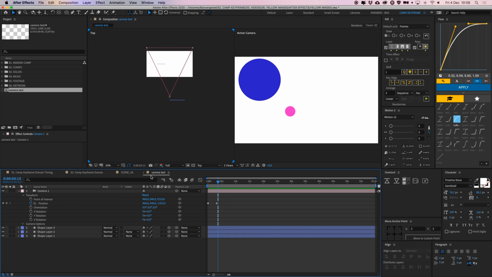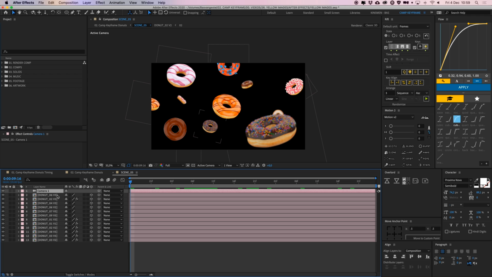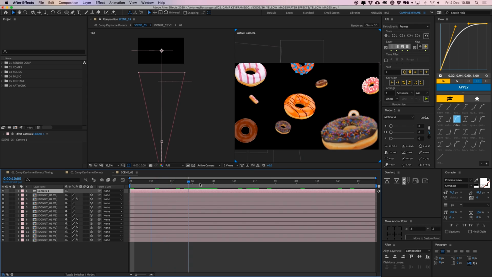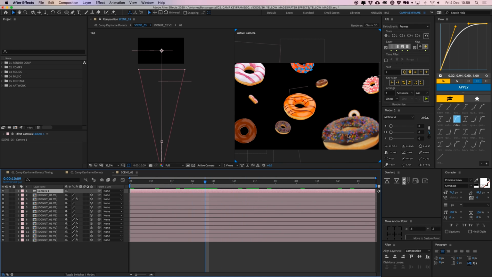And if you go, let's just delete this camera test again. I did the same thing here with this camera, this one is just moving to the front and it's a bit more zoomed in. So that's a really easy way.